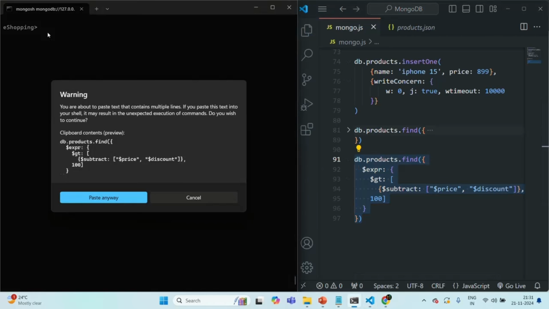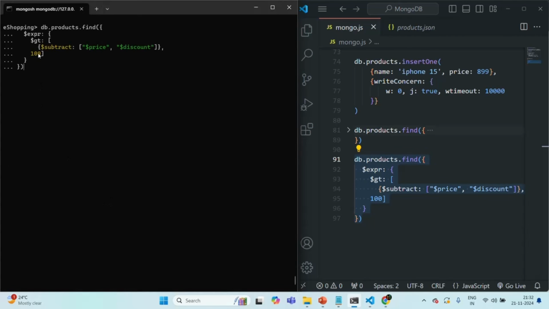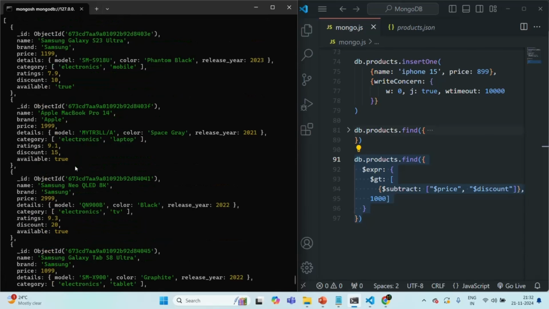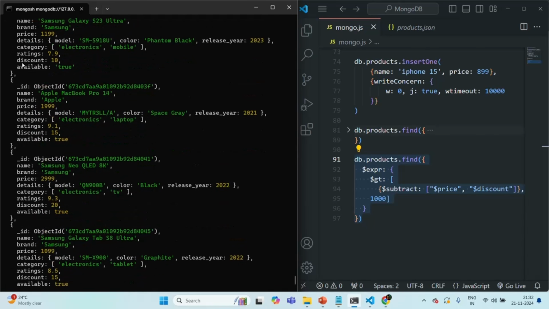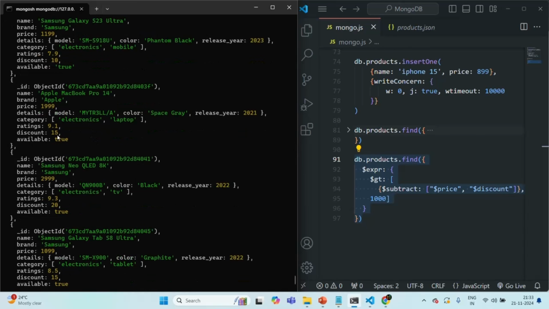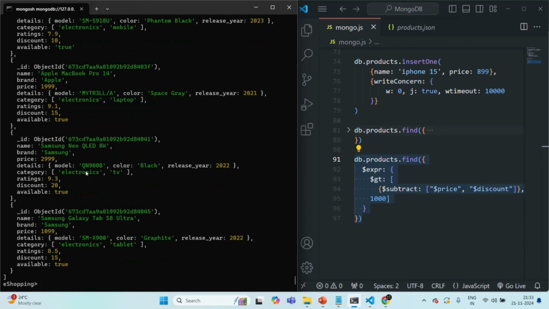Let's paste it here. And here instead of 100, what I will do is I'll type 1000. Okay, so if I press enter now, it has returned us these many documents, as you can see. So here the price is 1199, out of which if we subtract 10, the result is anyway going to be more than 1000. Same is true here also. If we subtract 15 from this value, the result will be more than 1000. Same is true for this document and this document.